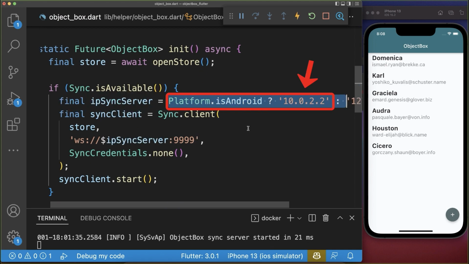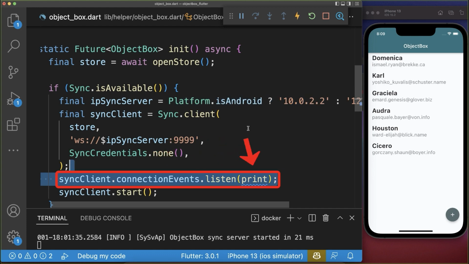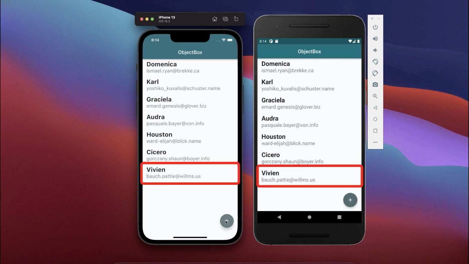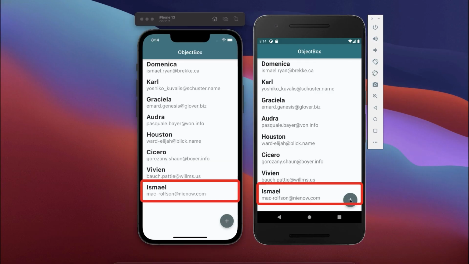And for the Android platform, you have a different IP address. Also add this line so that we can later see in the console if we have successfully connected to the server. And now you could run your app on multiple devices and you see it is synchronizing the data correctly over the server.